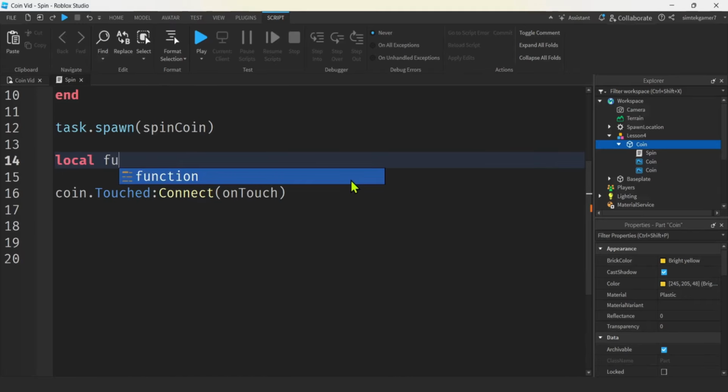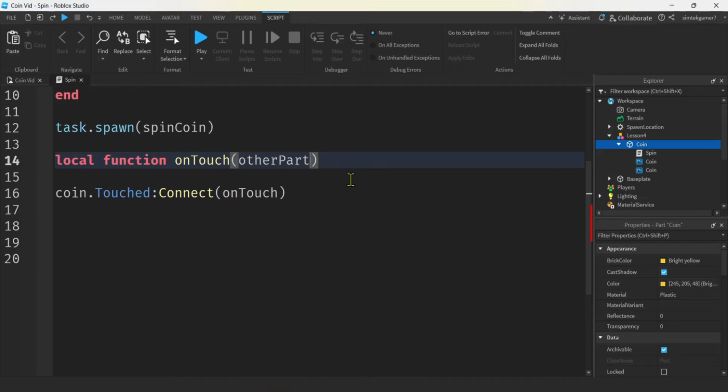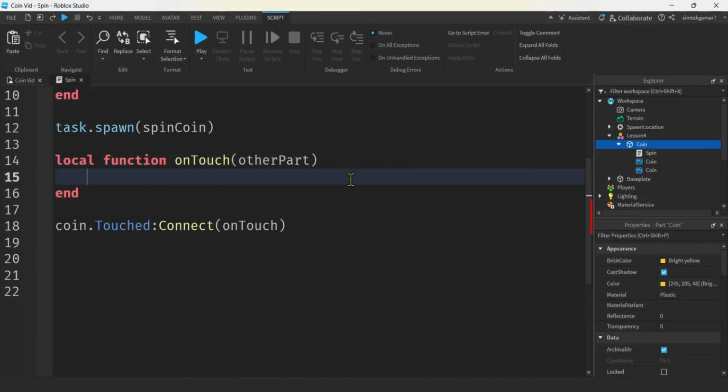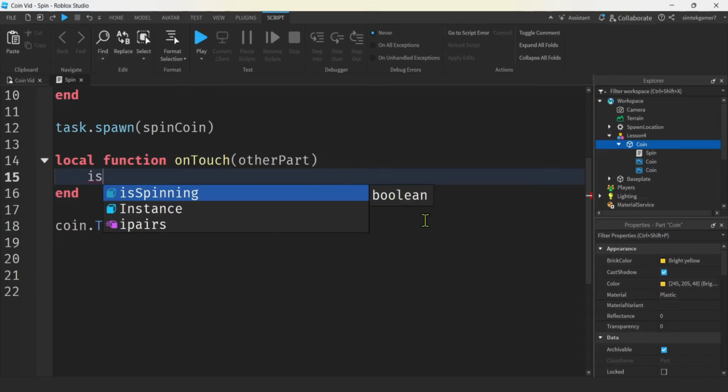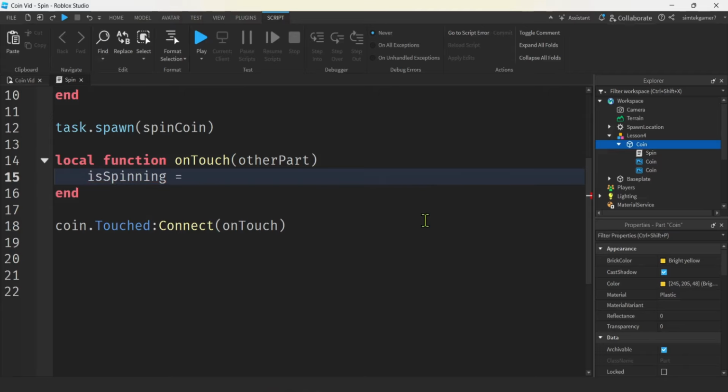Say local function on touch, and I'm not going to check to see if it's humanoid. The part that touched the coin will get passed in, right? The coin touched event will pass in that other part that touched the coin, but we won't do any checks. We'll just stop the coin if anything touches it, which isn't that unreasonable, right? Something touches the coin, you stop it. And then we'll just make that false.